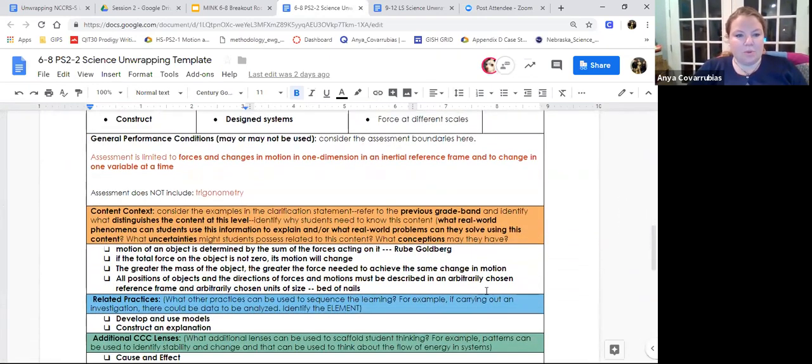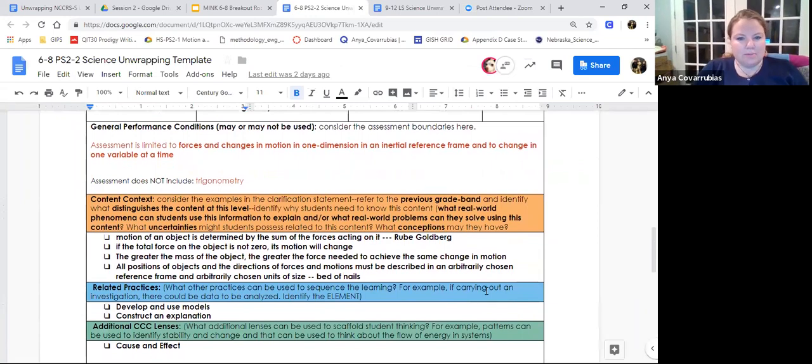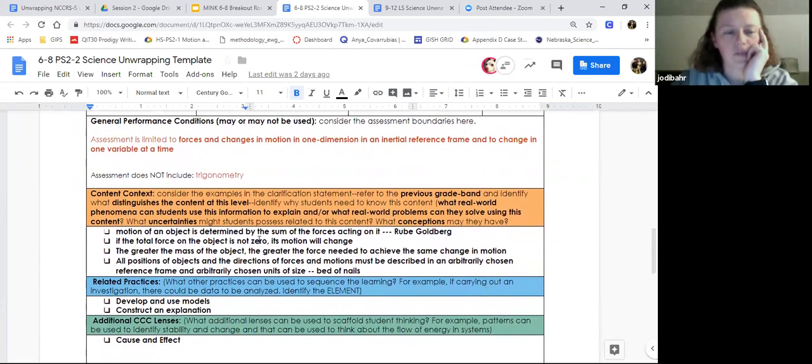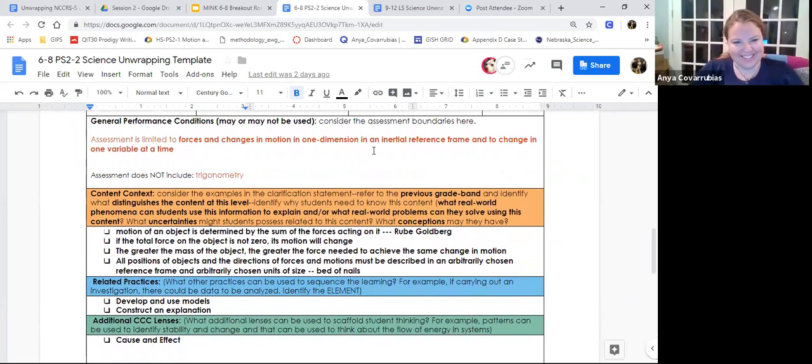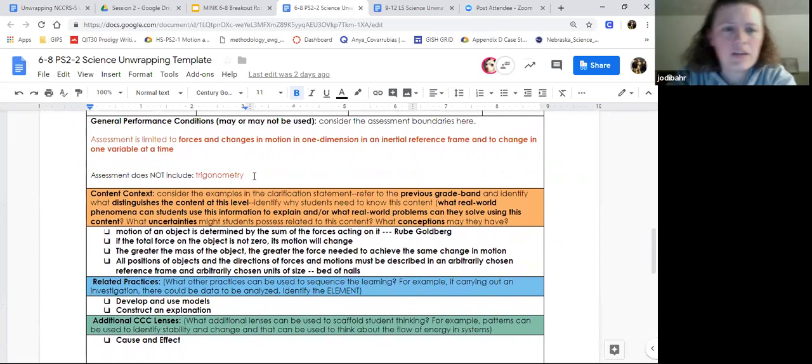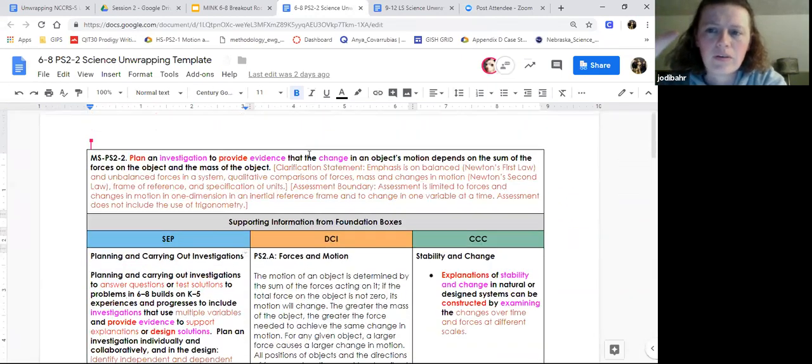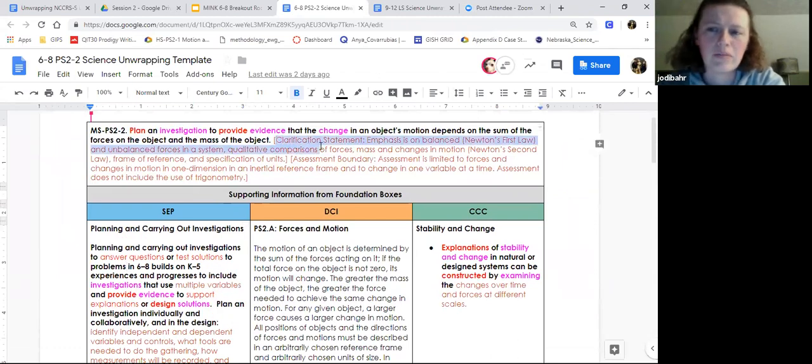All right, do you want to talk them through the performance conditions? The one that I really liked is that it does not include trigonometry. Yeah. So that's also one of those things, I feel like looking at the general performance conditions helps you decide how far you need to go into it. There's also another way that you can go back and look at what they should have already gained.